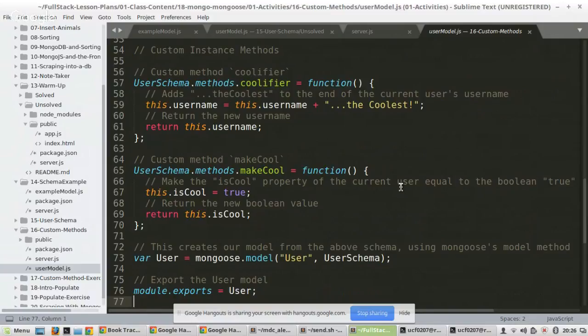So to make our custom methods, we just do userSchema, which we've declared by making a new instance of mongoose.Schema. Then we do .methods.coolifier. And then here, the contextual this in this case refers to what, guys? It refers to the current instance of that object, right? So it'll be the current record.